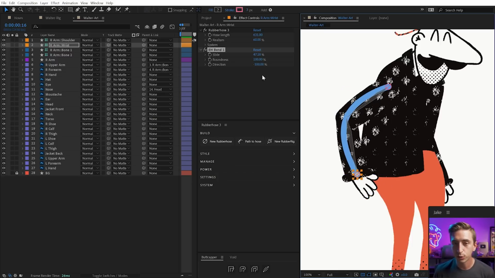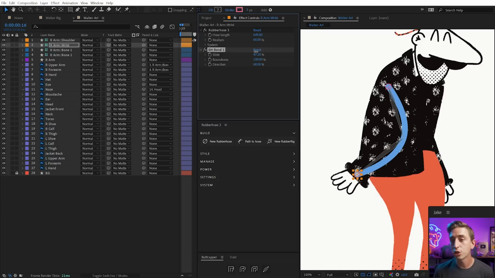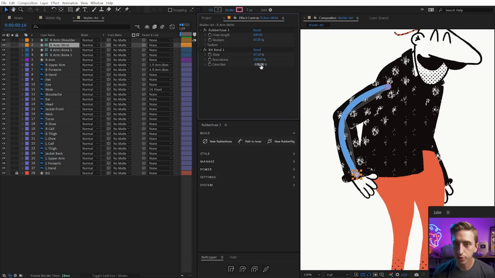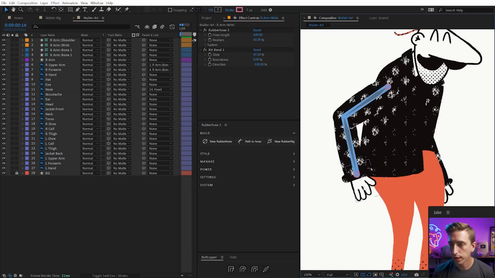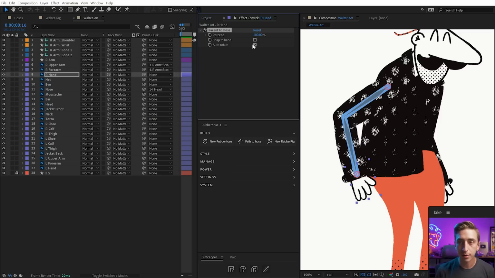But just like everything else in Rubberhose 3, we have bend controls. So I could again modify the slide if I want it to be right at 50%. I could affect the hose length to make that stretch out a little bit more. And I can also freely change that bend direction. All right, I'm gonna turn that roundness back down to 0, and I wanna point out that the hand itself is not parented to anything. The last layer in the chain is going to be attached to the hose using parent to hose. So just like before, we have all those same controls, but it'll give us that ability to auto-rotate the layer or disable that if you don't want it.